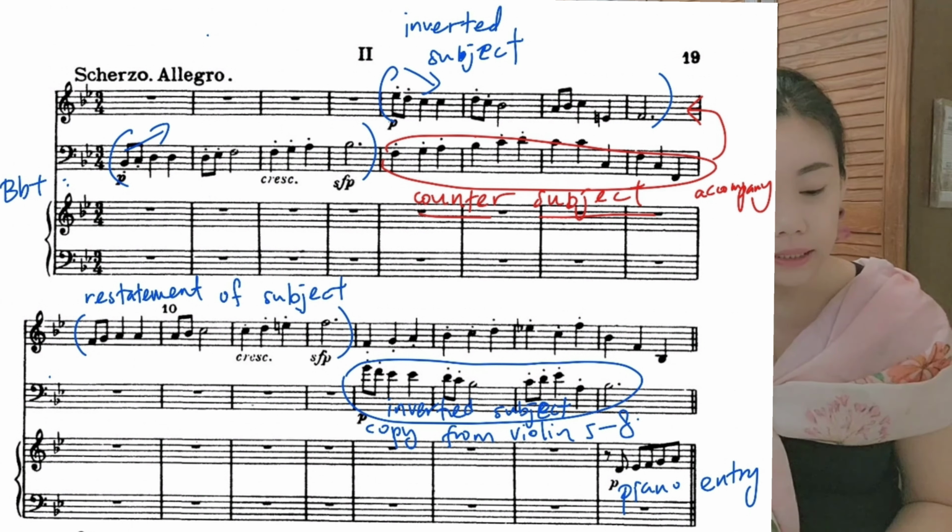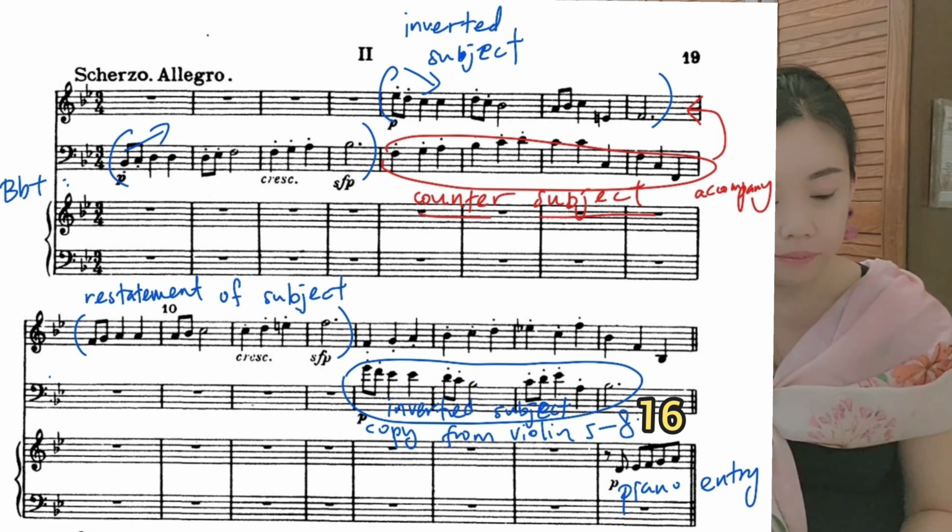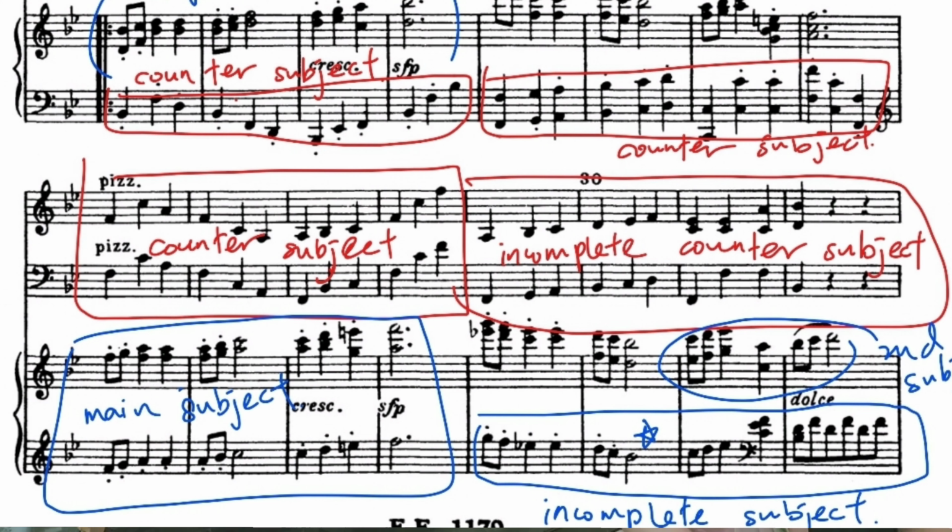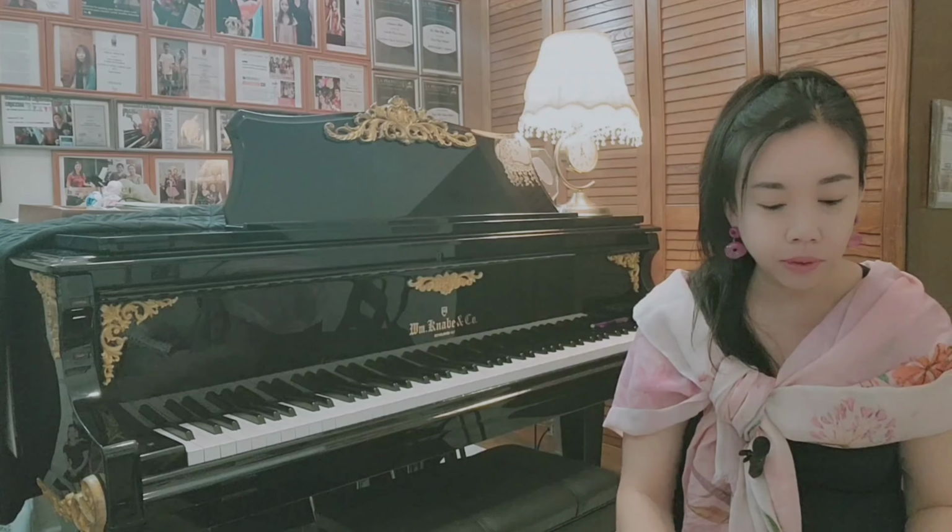And then the next line from bar 9 onwards, you can see there is a restatement of the subject and counter subject, and the piano starts to come in starting from bar 16, and the subject is in B flat major. Until bar 32, 33, you can see what I outlined on the score: the subject keeps coming back and is played by a different instrument. They take turns to play the subject.